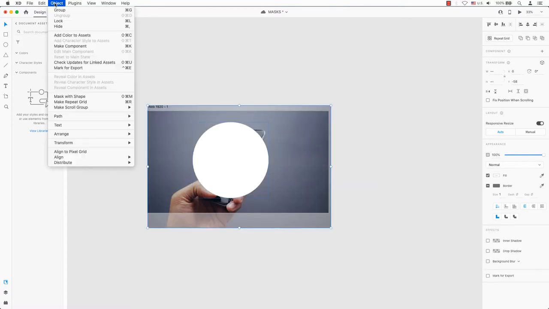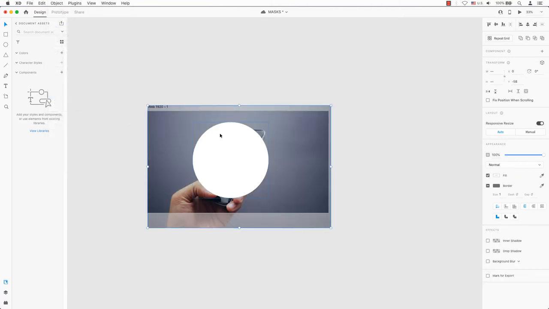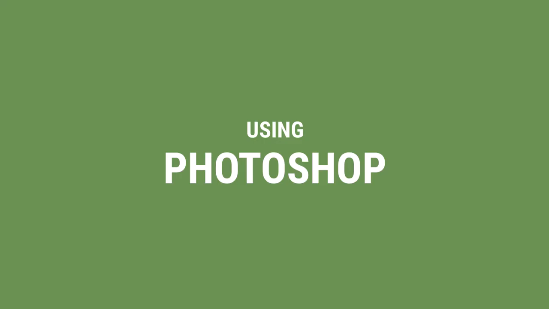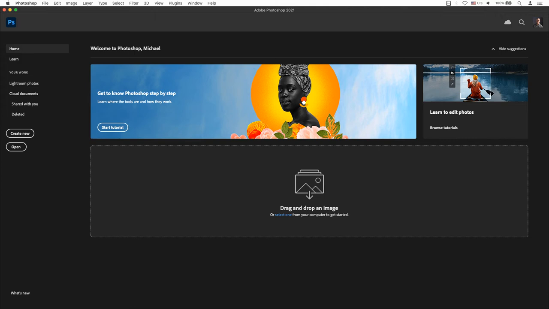Another method is to choose Object, Mask with Shape from the menu. You can also right-click the mouse and scroll down until you see Mask with Shape. Using Photoshop or other photo editing software is another trick. Using Photoshop will give your mockups a different look.